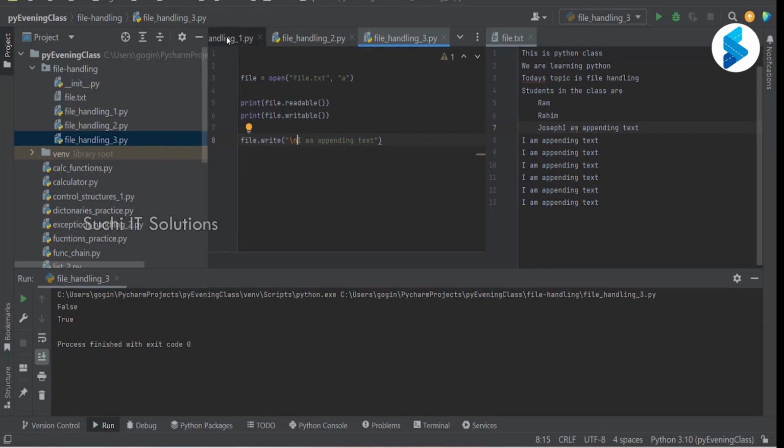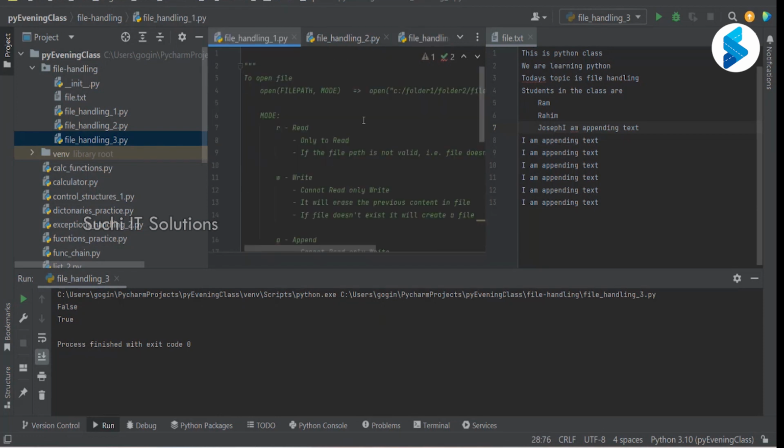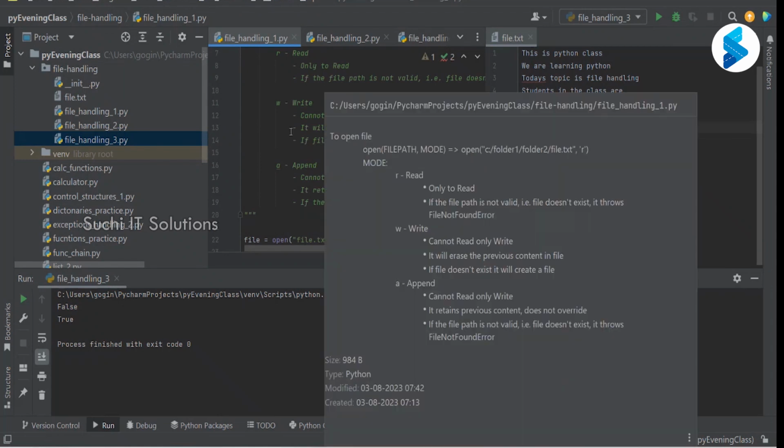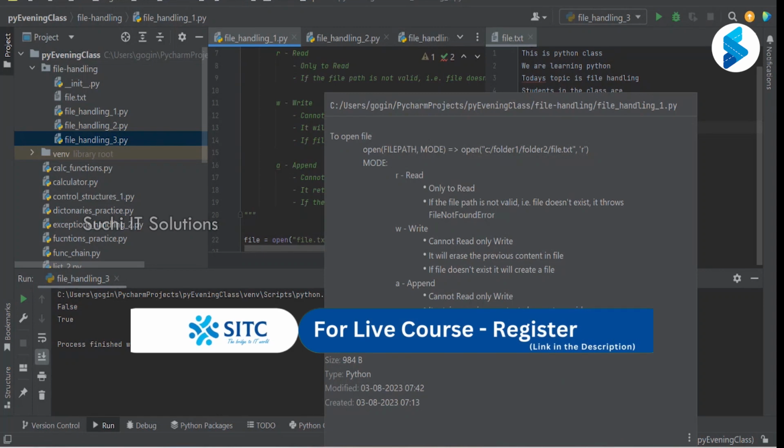Okay, so what are the first statements? Let me go back to the statements here. Write cannot read, only write. It will erase the previous content in the file, and if the file doesn't exist, it will create a new file. Whereas append, it cannot read, only write. It retains previous content, does not override. Did we see that it is overriding? No, right? Append mode.